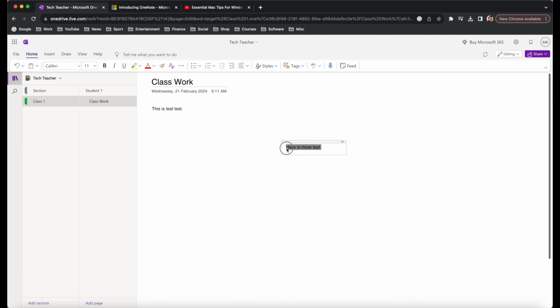Once you've done that, you can do your normal formatting up here in this bar, similar to what you would have seen in things like Word. We can change the size, we can change the color, we can make it bold, we can change the font, and so on and so forth. So adding text is really nice and simple.